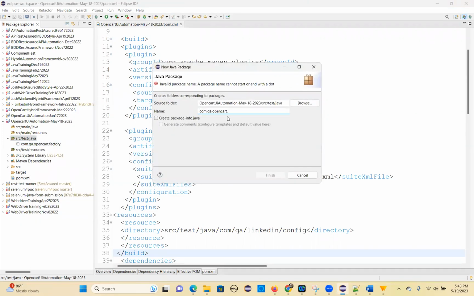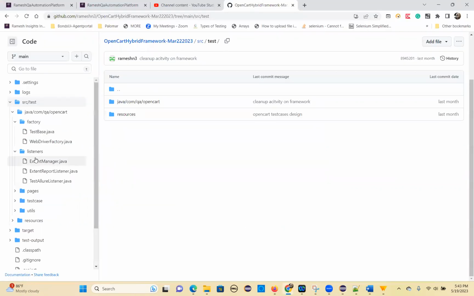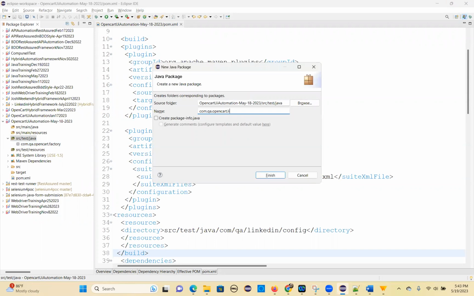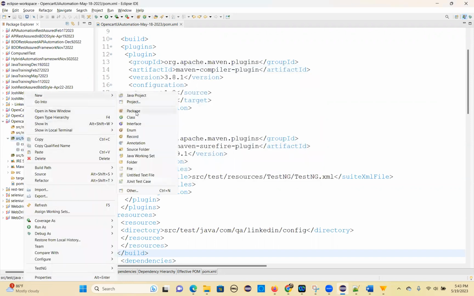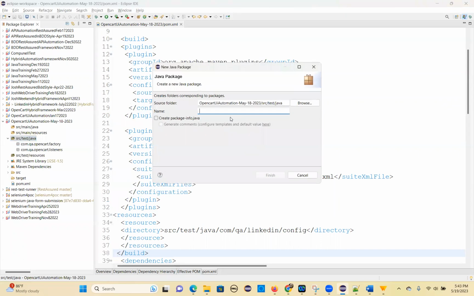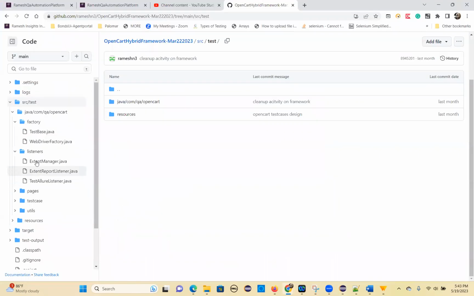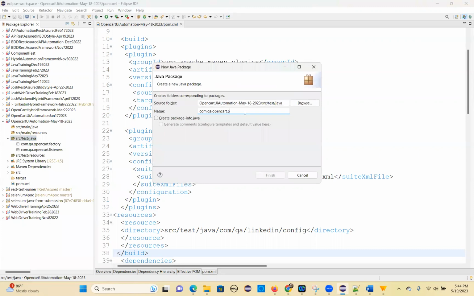Then, what is there? You can see here, listeners. So create the listeners. Then in the same way, you create the other packages also. Basically, we are creating different components here. Next one, after the listeners, what do we have? Pages. So create the pages.